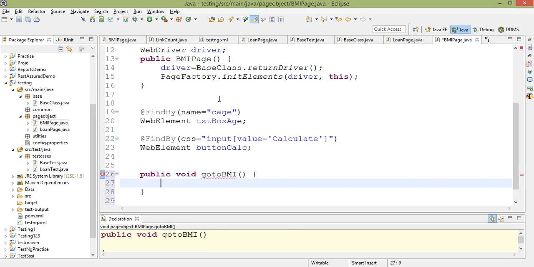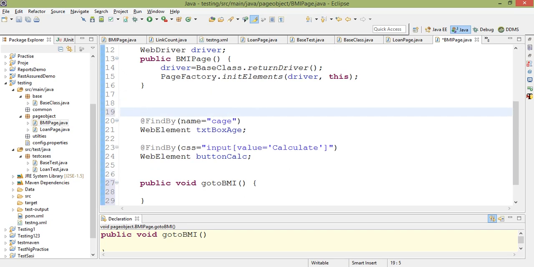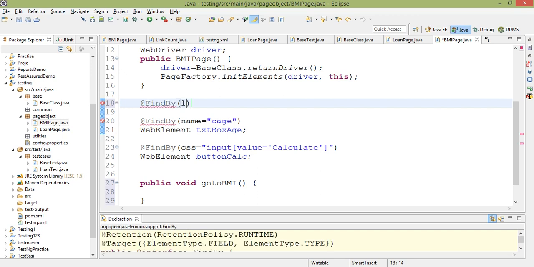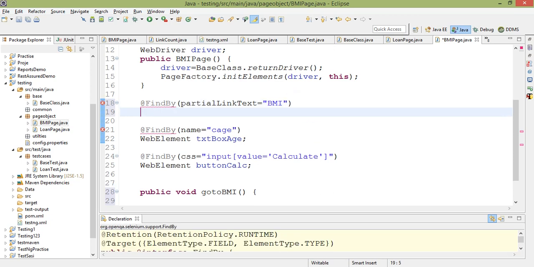I need to get the link for this BMI, so I have find by. I can have a link text or some partial link text, I can use it. Is equal to, I can have a BMI, get a BMI link name, and then web element link BMI.